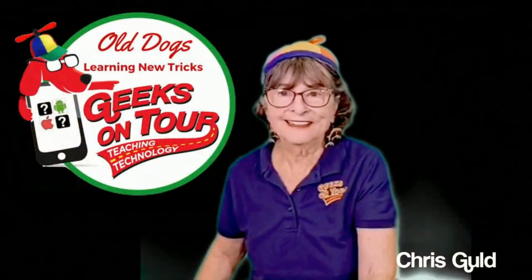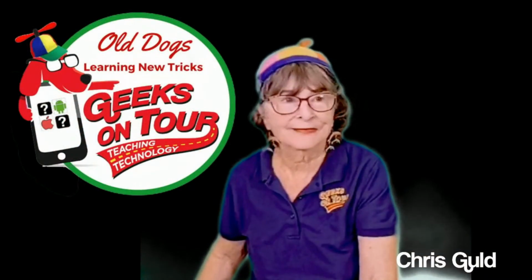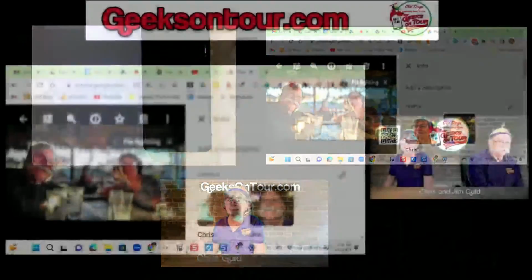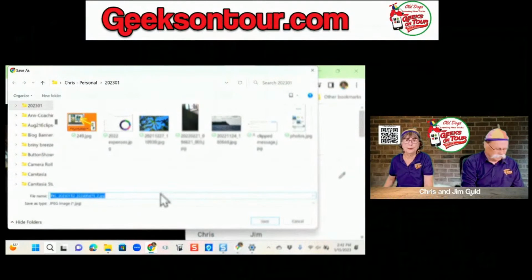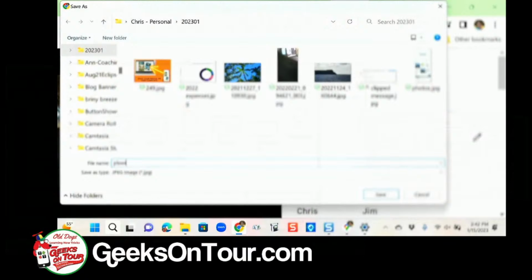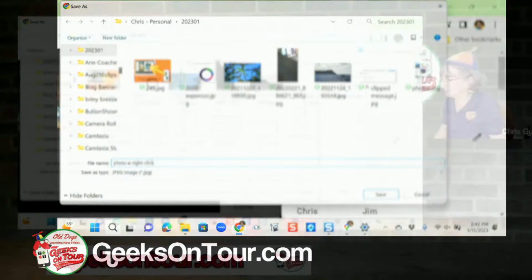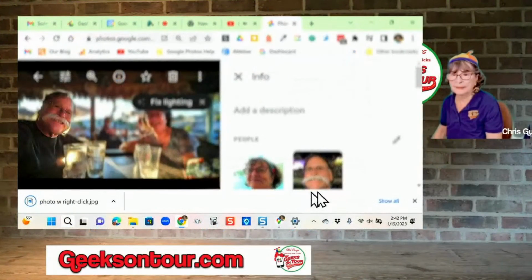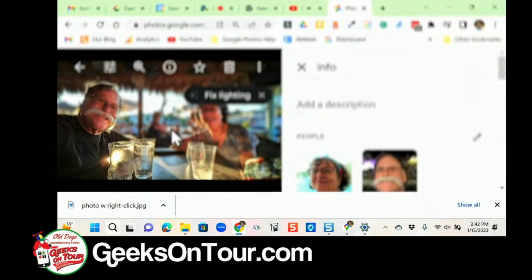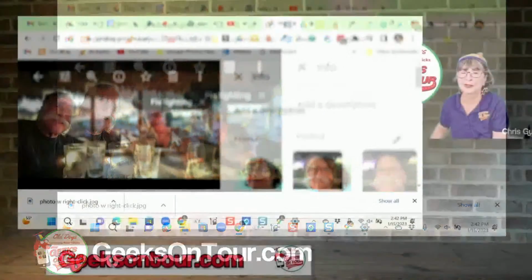It's more fun. If you right click and save image as, and I'm going to put it on my computer and call it photo with right click. It goes in and out. Look at that. That's bizarre. Now, hopefully you can still understand what I'm doing, even though it's blurry.